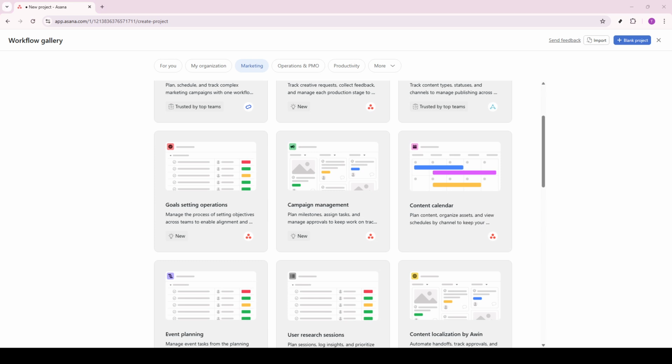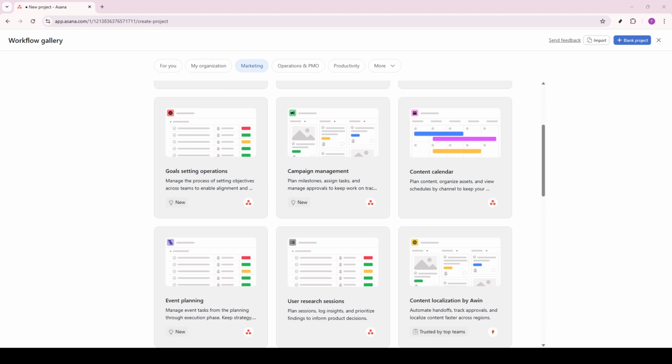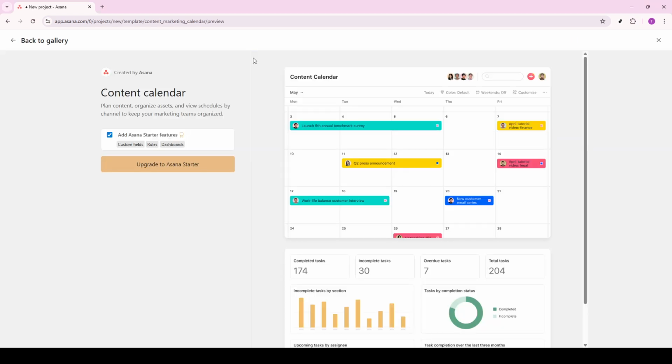A few quick tips to make this view more helpful. If the Add tab isn't visible, try widening your browser window or checking the top navigation for a plus icon. If you don't see many templates, it could be due to your plan or permissions. Different Asana plans include different sets of templates, and some custom templates are only visible to certain teams.